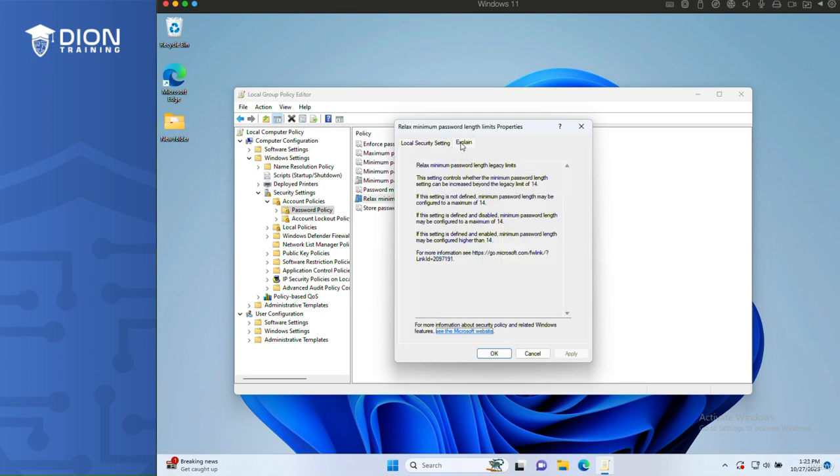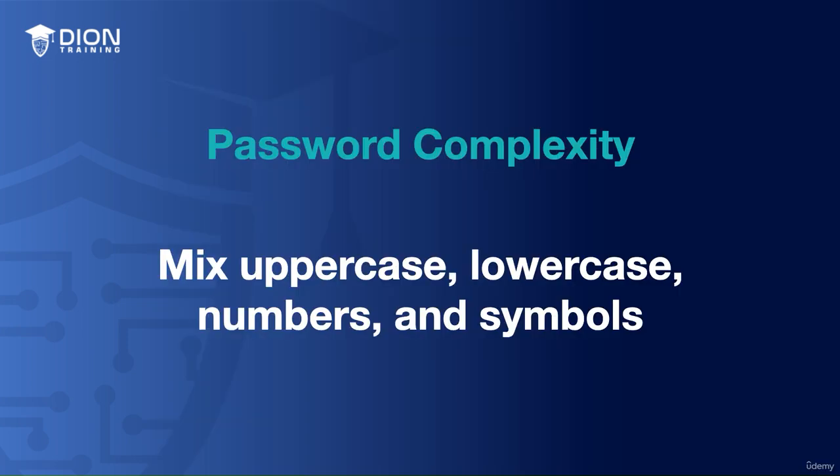And if you click this explain, they give you more details here. Second, we need to consider the password complexity. Password complexity refers to the use of a combination of uppercase and lowercase letters, numbers, and special characters in the password. The more complex the password, the harder it will be to guess using a brute force attack.